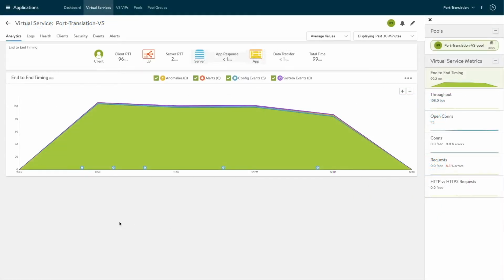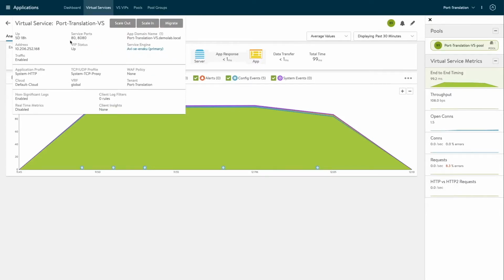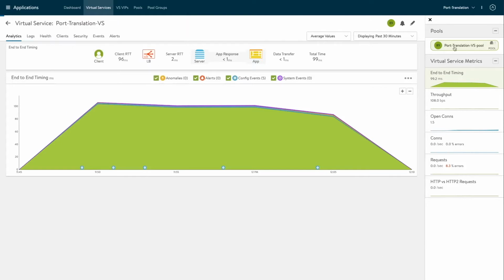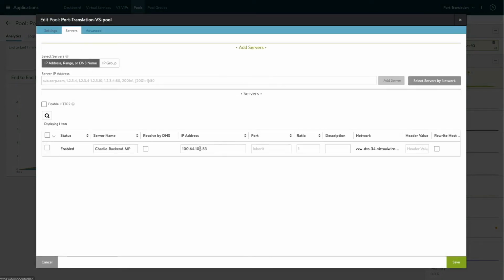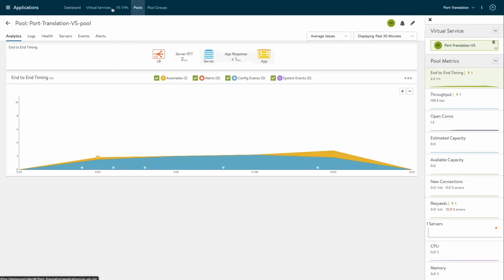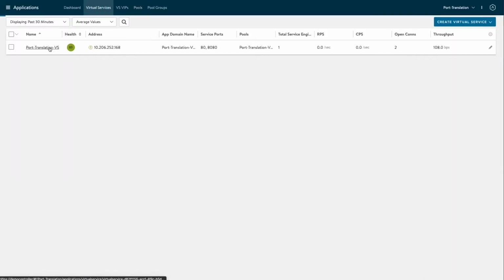So here we are at the AVI UI. I have a virtual service that I've called Port Translation VS. We can see that it's configured similar to the diagram. It's listening on port 80 and port 8080. Let's go ahead and take a look at the pool. If we look at the configuration, we can see the default server port is 80. And we can see that my server is set to inherit that port. So whenever connections come in and are proxied to this backend server, it's going to contact the backend server on port 80.